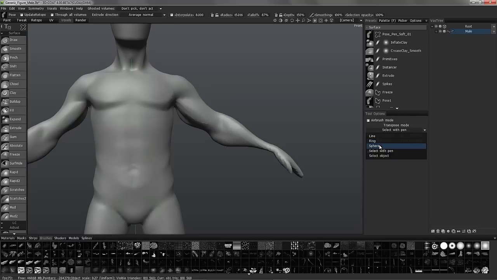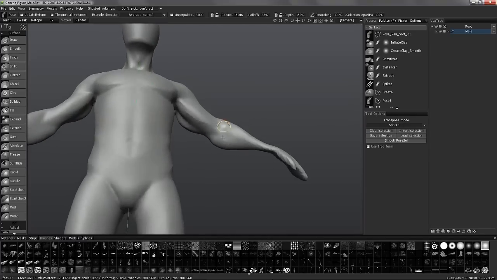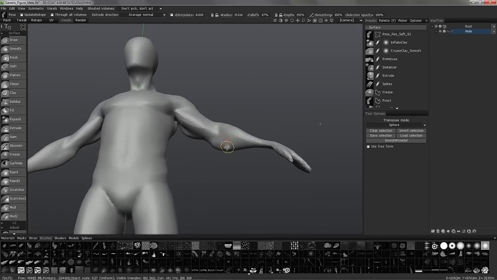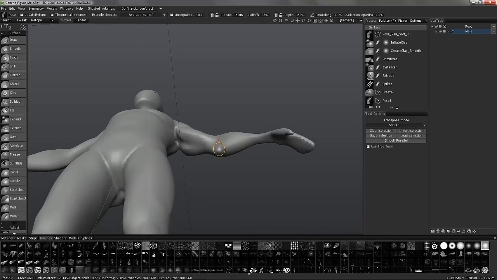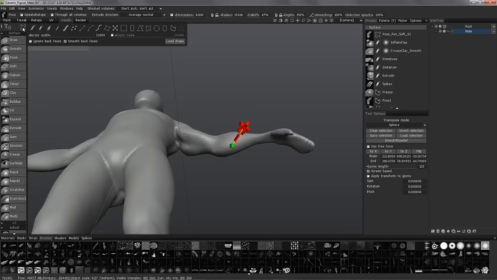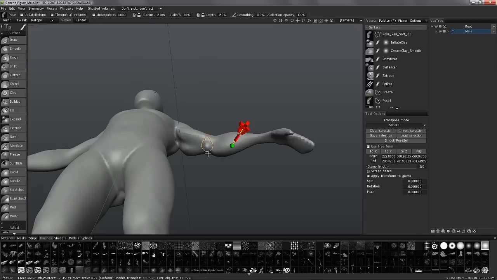I can choose a different type here. Sphere is always good. It's like a quick soft selection on the fly. You can drag from the center point, and again I need to switch to a regular pen for this purpose. Let me get that out of the way for a second. And so it's going to apply a gradient, solid to a gradient.